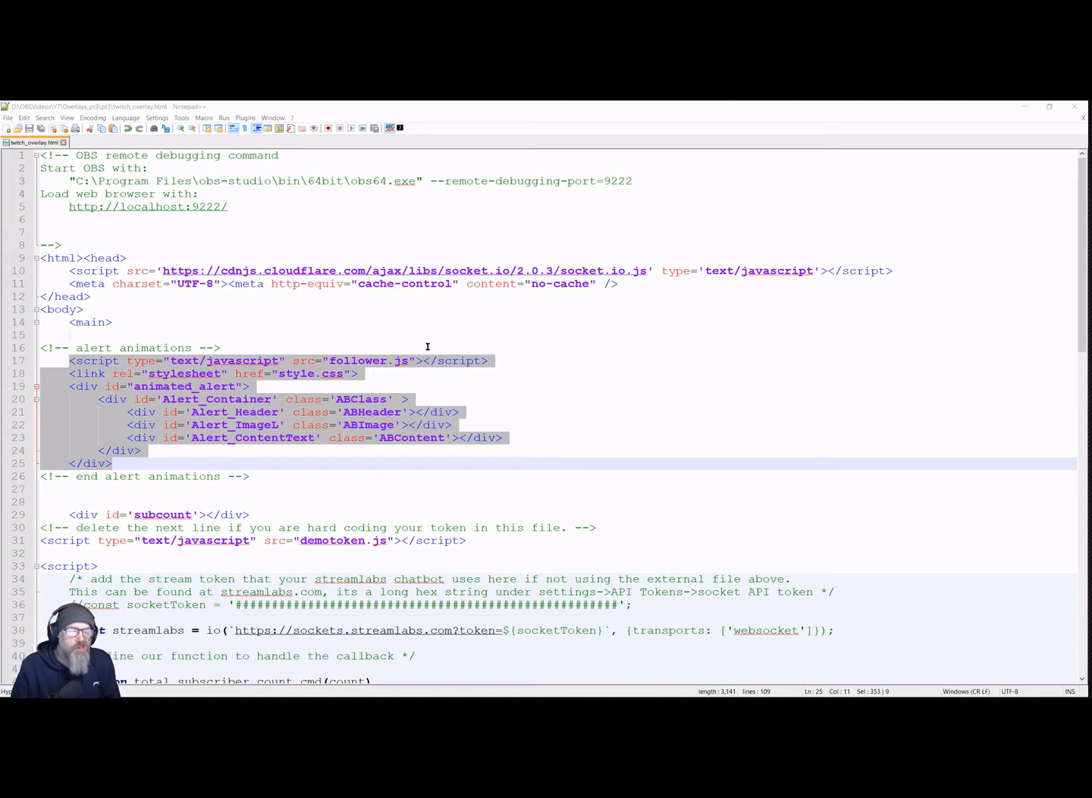When I first started, I used this for all of my alerts. I just had different colours and different icons depending whether there's a raid, a host and stuff. So you can actually do a whole sort of overlay with this.